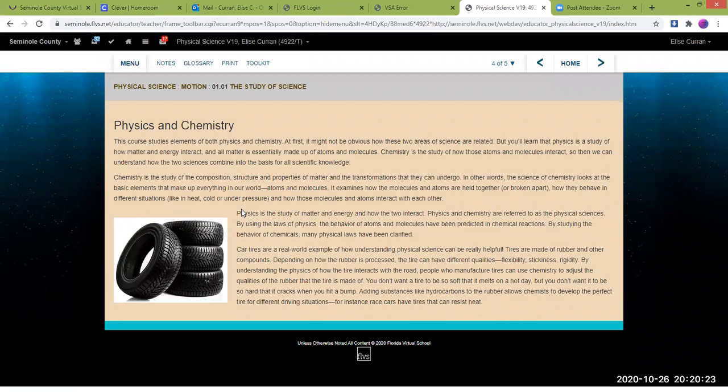And then physics, in the next paragraph, is the study of matter and energy and how they interact with each other.